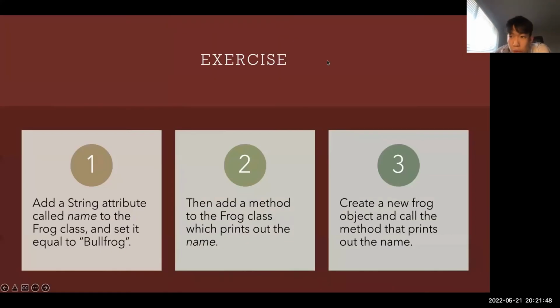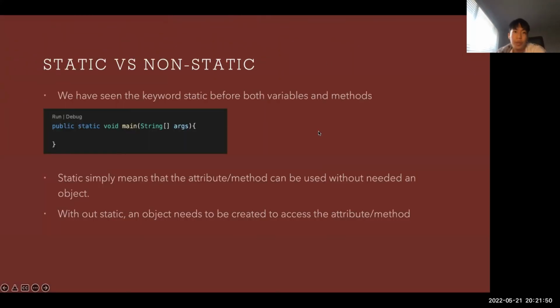And going back to our PowerPoint. Okay, so static versus non-static. I also wanted to talk about what that meant, even though we've seen it and used it.